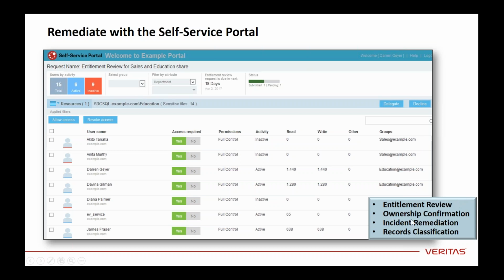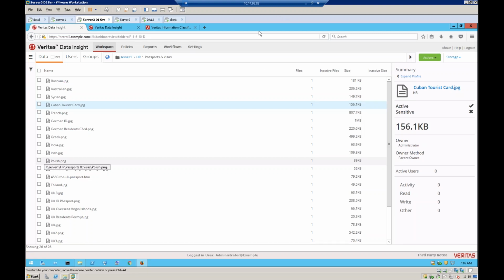We can also do one that's ownership confirmation. We can create one that relates to incident remediation and records classification. Okay. Right.